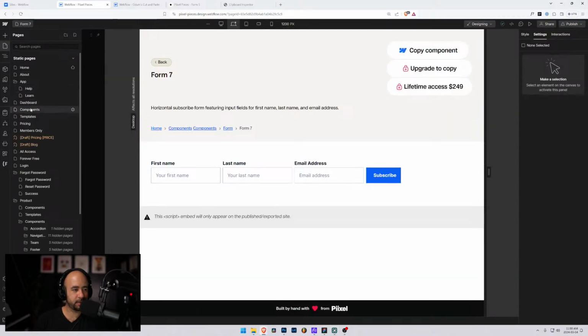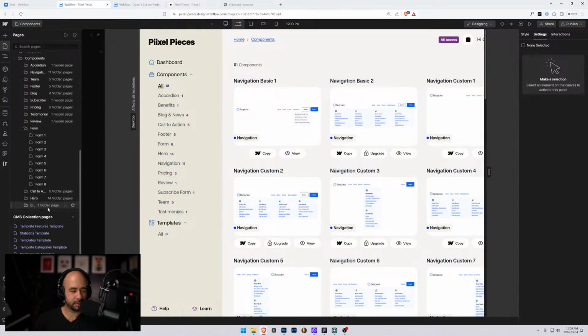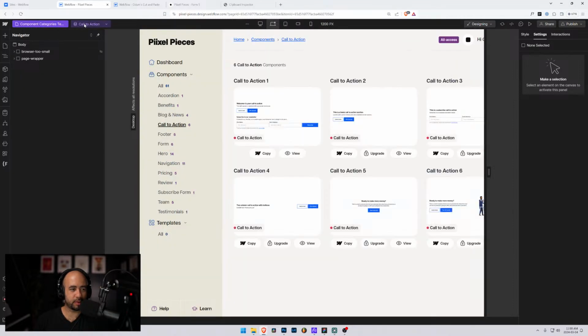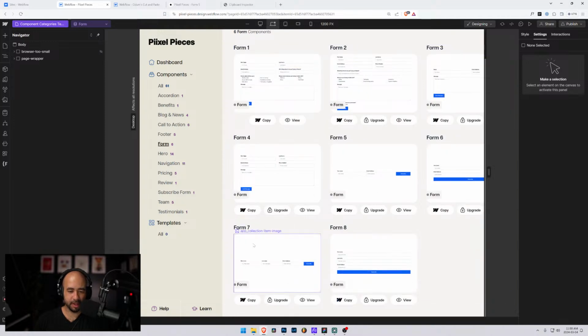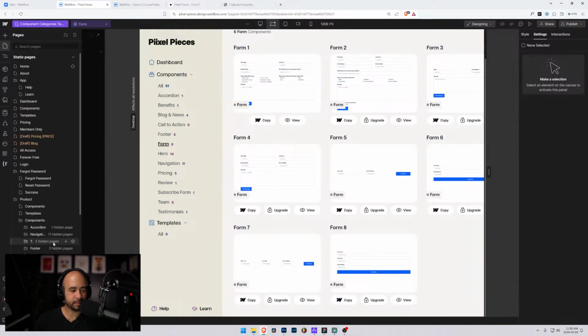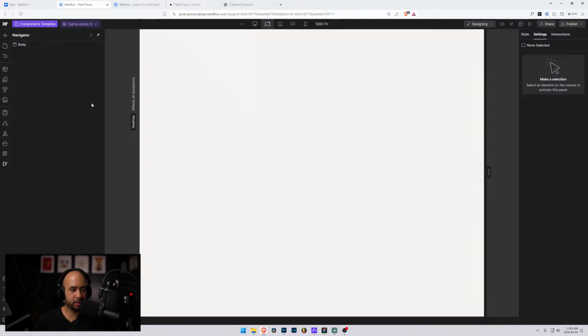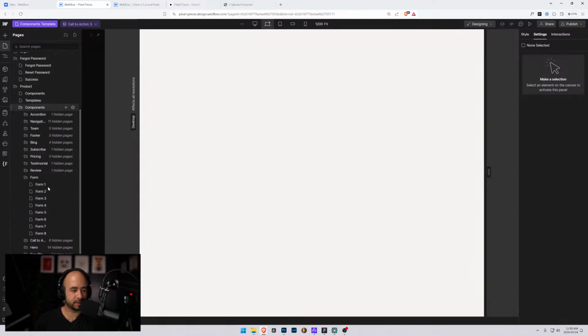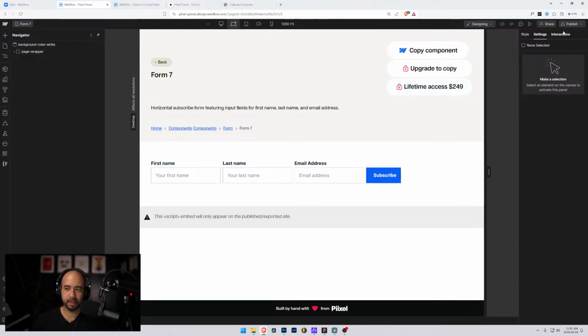Let's take a quick look here at our components. Or actually, we need to look at our component categories, and let's go to forms. We have 7 and 8 right here, so they're looking pretty good. And if we go to it's not there at all. Yeah, I think we're good. So let's publish.